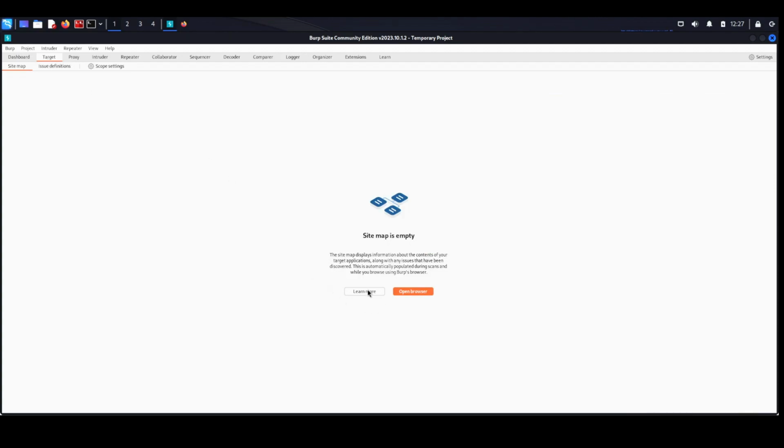Then there's this option which is very important. This is basically our proxy. This is where our target information is stored.